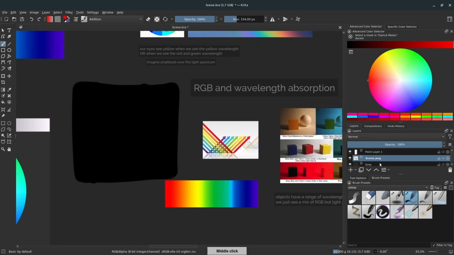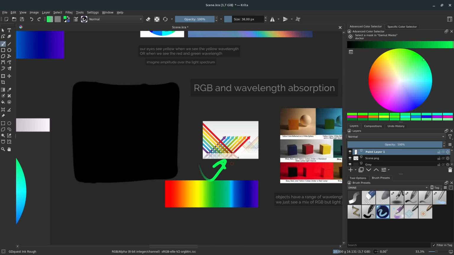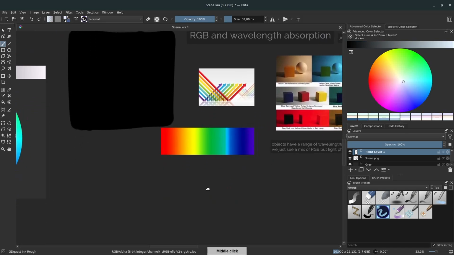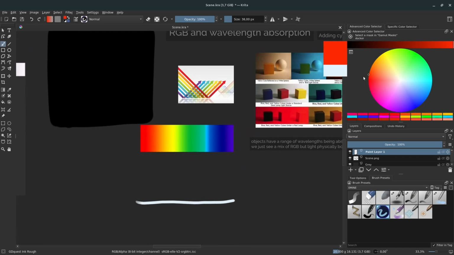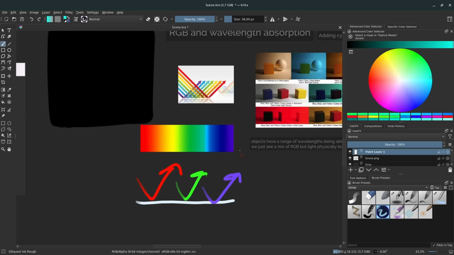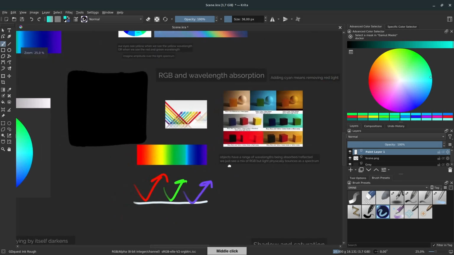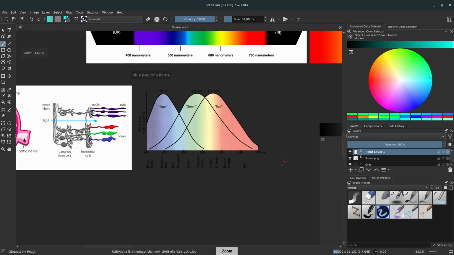So if we see red and green and blue light at the same time, we see white light. That is what white light is to us. This is the surface of an object, and it reflects red light and green light and blue light. Of course, it also reflects the yellow and cyan wavelengths, maybe. But we see red, green and blue.